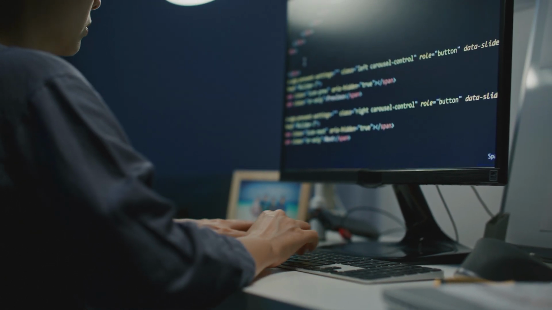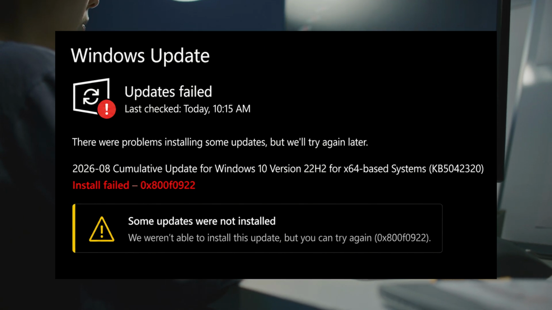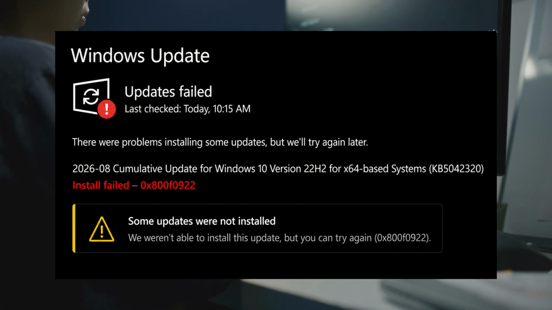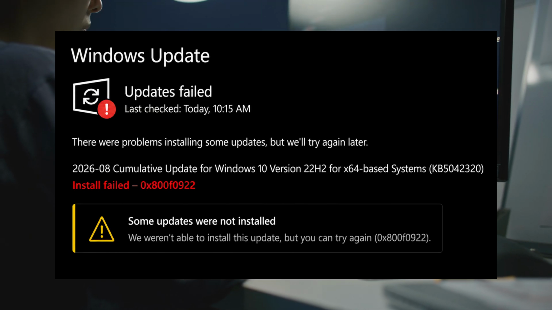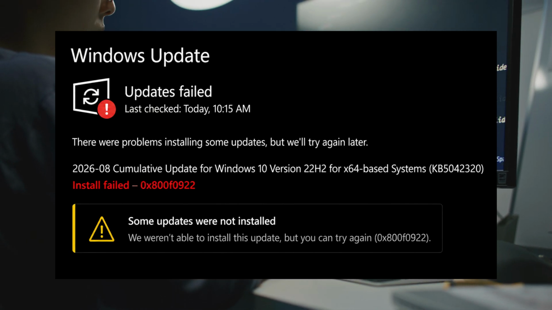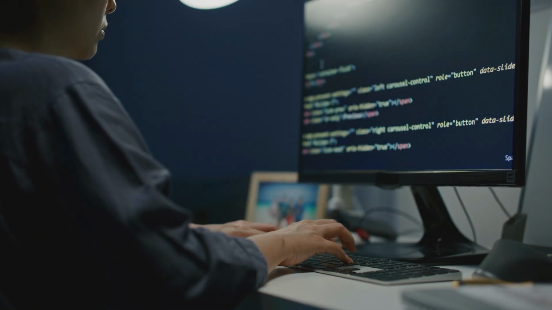If your Windows 11 update KB5042320 keeps failing with the error "We couldn't install this update," don't worry. I'll walk you through guaranteed fixes that actually work, step by step.